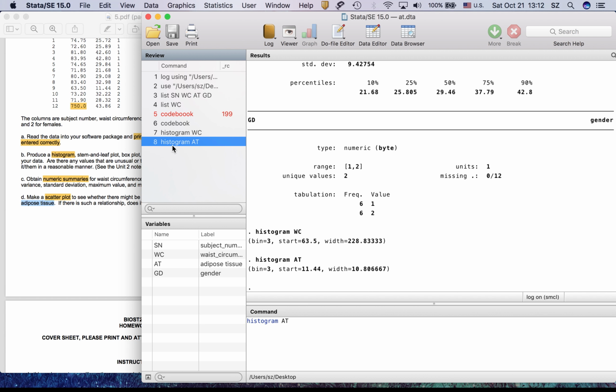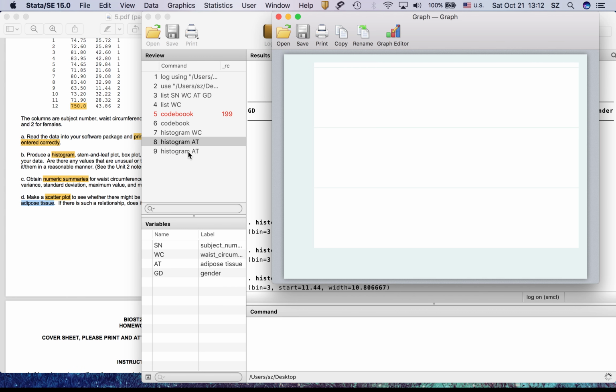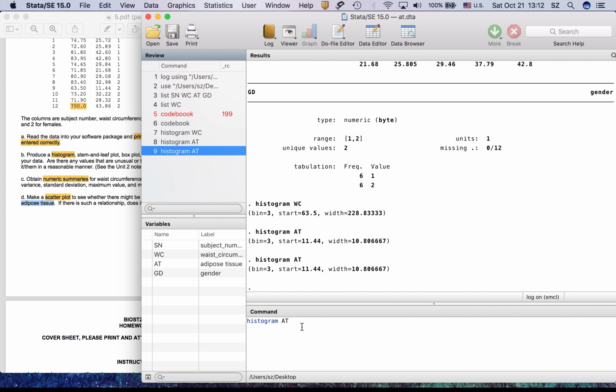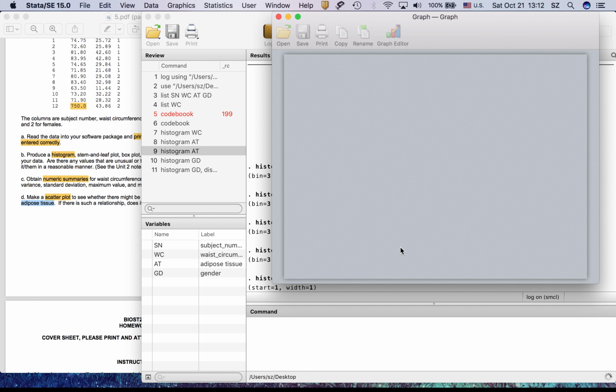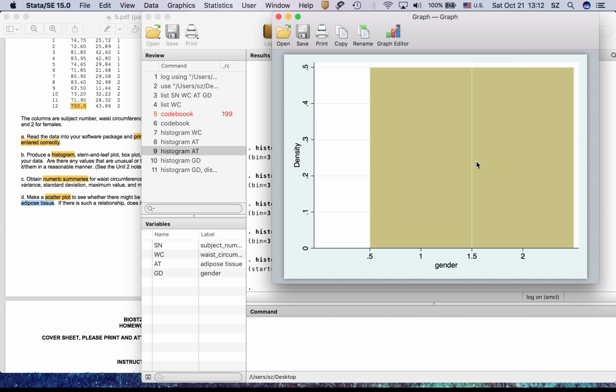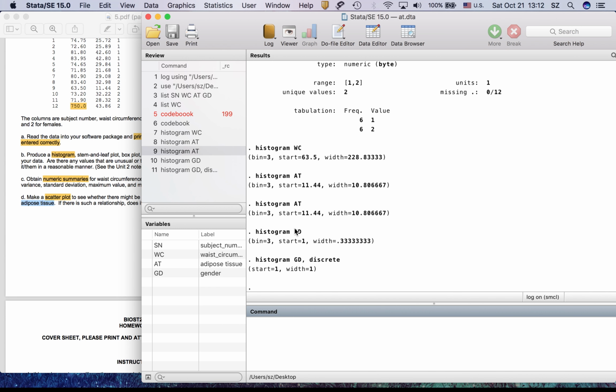And let's do the gender. Oh no, sorry, not this one. So GD, gender. There are 2 bins here, but let's go back to graphs and histogram. Let's choose gender and say the data is discrete. Then okay, this gives you the graph. There's a little difference between this one and that one, but just go back and do it yourself and see what you see.